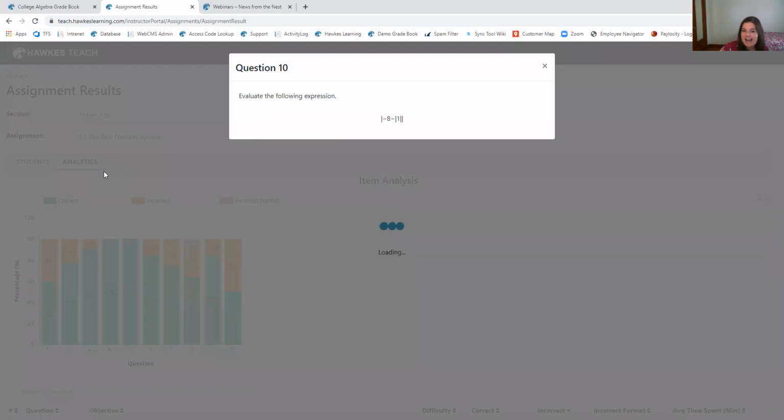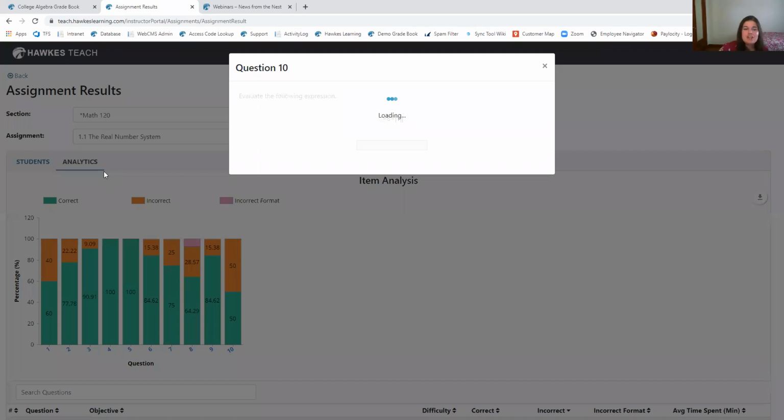You could pull up this report in class, and this analytics tab does not show any students' names. So if you did want to use this report in class, you certainly could, and just go over those questions that your students seem to be struggling with the most. Maybe you want to do this the day after the homework assignment is due. Maybe you only want to reference this prior to a test review. Or maybe you want to use this over the summer as you are refreshing your courses.